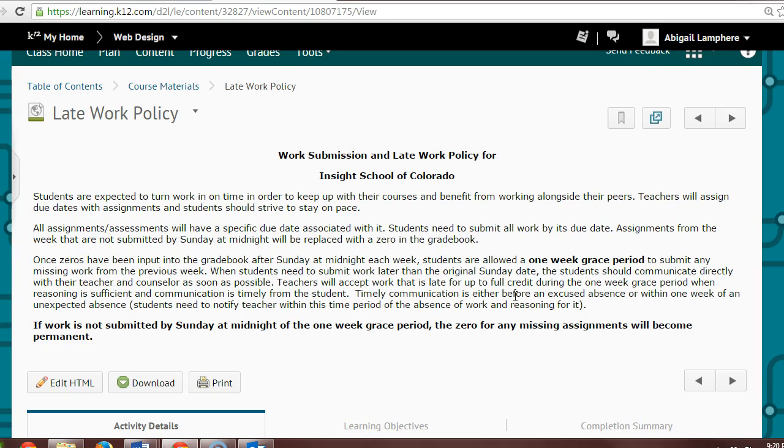Again, if it's assigned on Tuesday, it's due Tuesday. If you don't hand it in by Tuesday, it goes in as a 0 by that following Sunday, and then you have 1 more week, from Sunday to the next Sunday, before that 0 becomes permanent and the assignment is no longer accepted. So make sure you are staying on schedule and getting your work turned in on time. If you do fall a little bit behind, you have a whole entire week for a grace period.